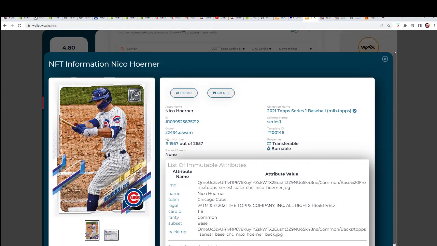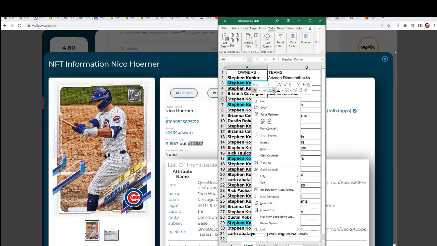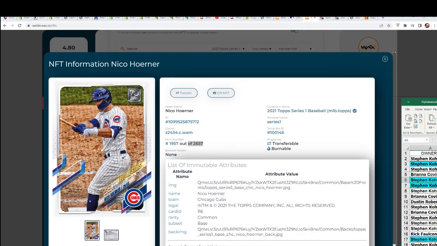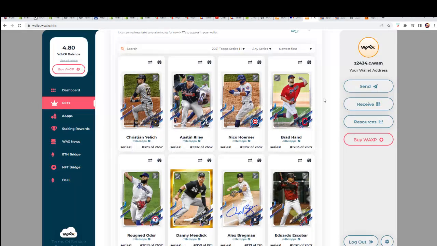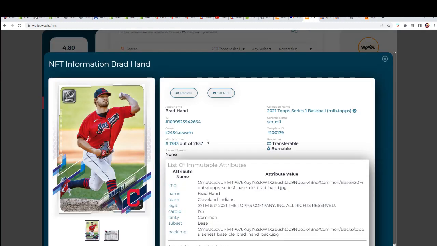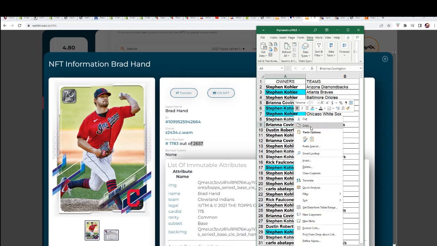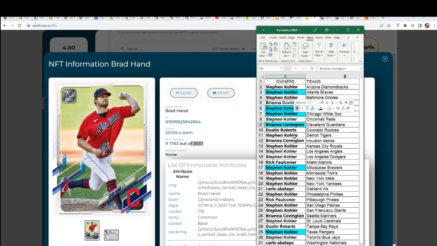Nico Hoerner, future stars card. Once again, you see that 2657. This is for the Cubs. Steven, this one is for you. Cleveland, 2657. Brianna, that one is your NFT.